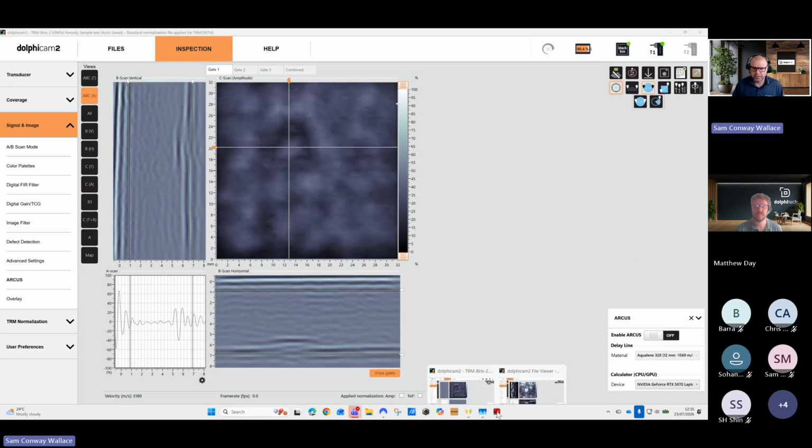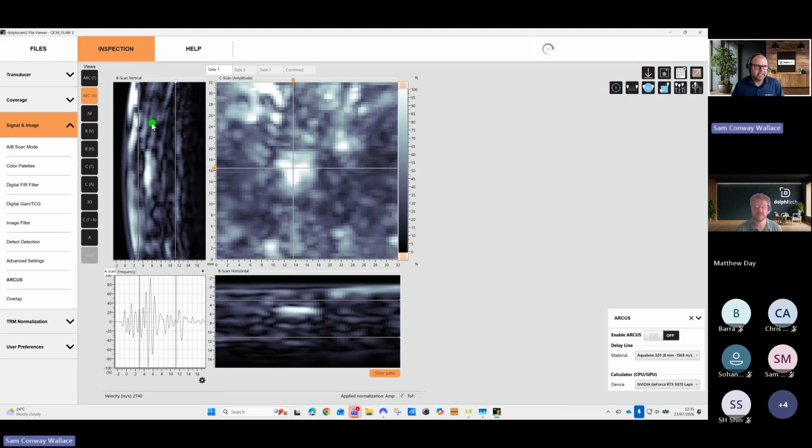So this can be done post-process. Here's an FMC data file from a curved glass fiber pipe with a flaw just before the halfway point. So this was the raw data. This is the raw image. So we can see the flaw. I know it's circular because I can see the other side of the sample, but represented in ultrasound, it doesn't look particularly circular. Again, applying ARCUS to this previously taken data set.